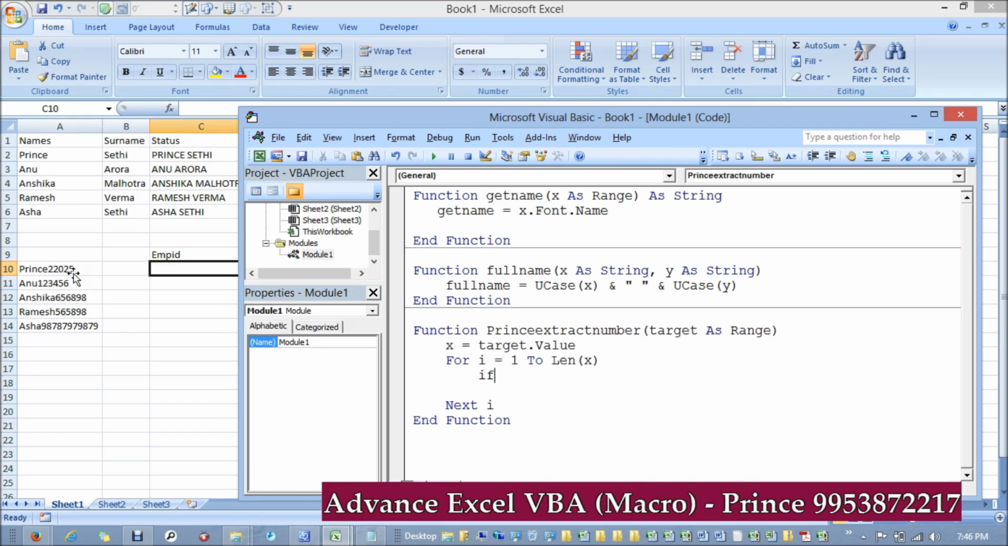Okay, so I'm checking IsNumeric of the first value. For that I have to apply the Mid function as well, Mid X comma I is my first value, and after that I just want to check the first point.